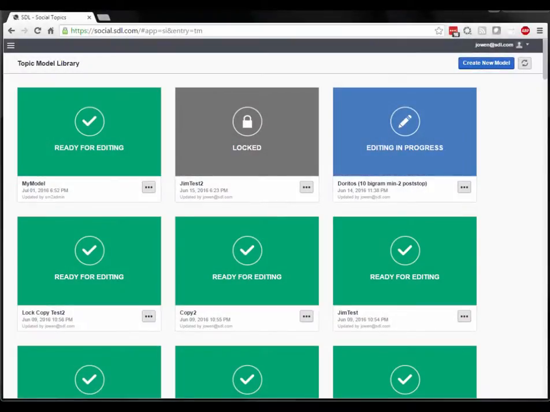When starting Social Topics, you are first presented with the topic model library from which you manage your models. Each model is represented by a colored tile in the library. The colors indicate what stage of the model creation process each model is in. We will begin by creating a new model.